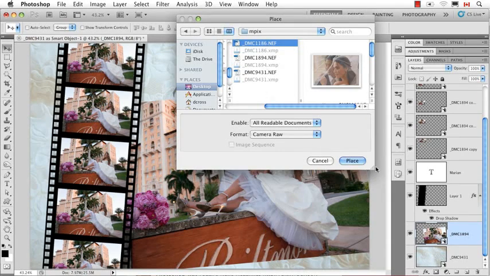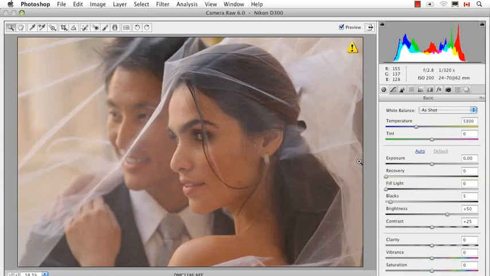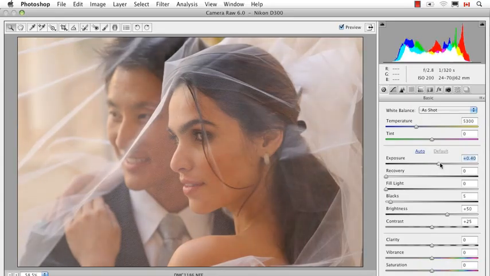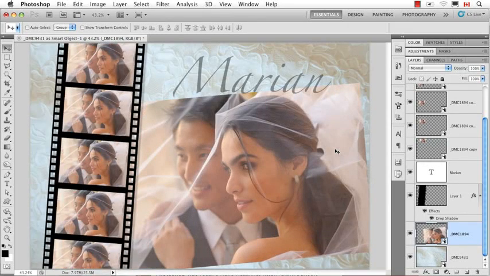Now it's a camera raw file, so the first thing that's going to happen is it's going to go in and say, well, how do you want this to look? I make sure it's the same size. I adjust my exposure, whatever I want to do in camera raw, but the difference is now when I click OK, here's what's going to happen. Not only is it going to update that one, but it's going to replace all my camera raw files and look just like that. Now I simply have to edit the text and I'd have a whole new layout.